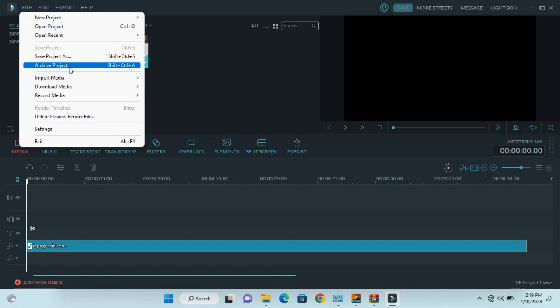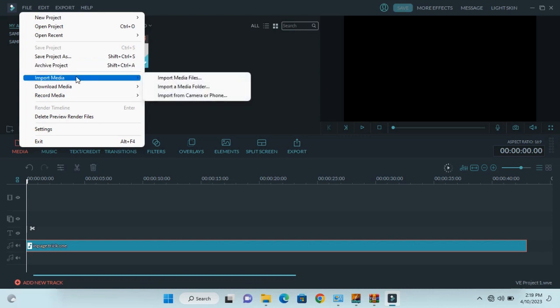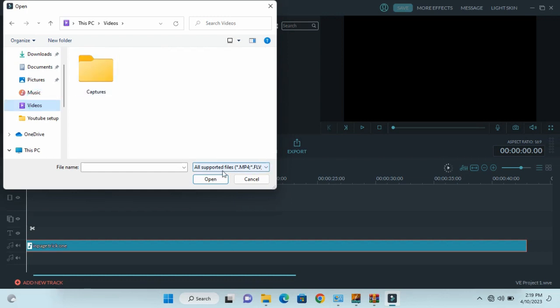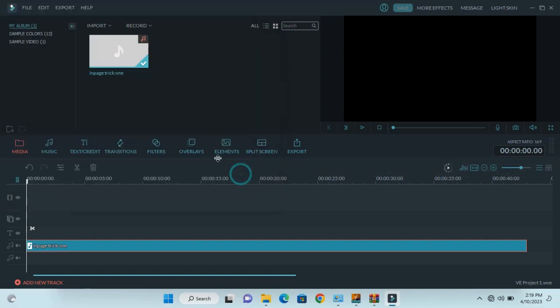Further, you have another option, import media. Here you will see three different options: import media files, import a media folder, import from camera or phone. You can click on any option as per your requirements. Just click import media files and then select from your PC a project, then click on open and you can import your projects here.